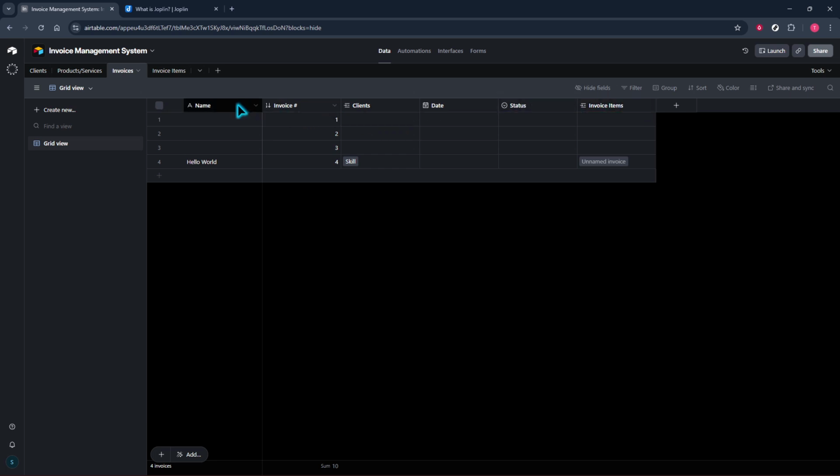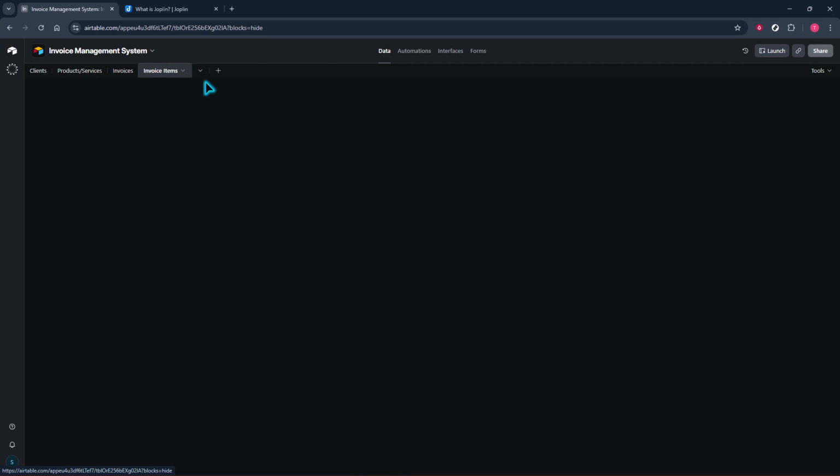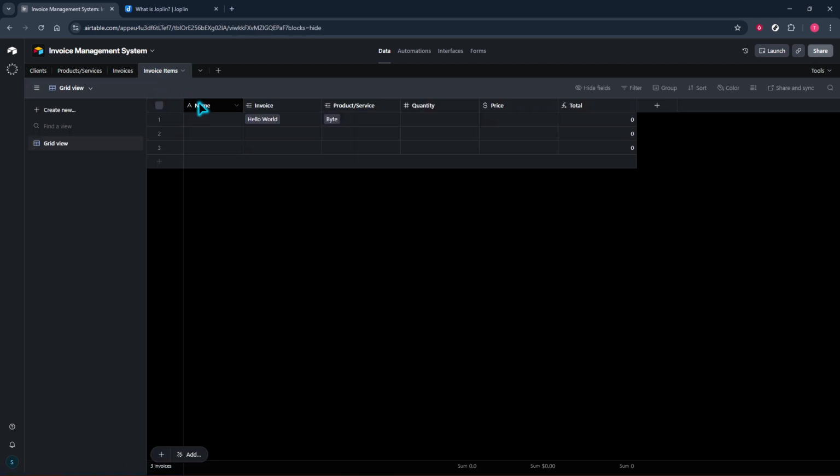Finally, create a table named Invoice Items. Add an invoice field as a linked record to the Invoices table and a product service field linked to Products Services. Add quantity as a number and price as a currency, matching the formatting you used earlier.